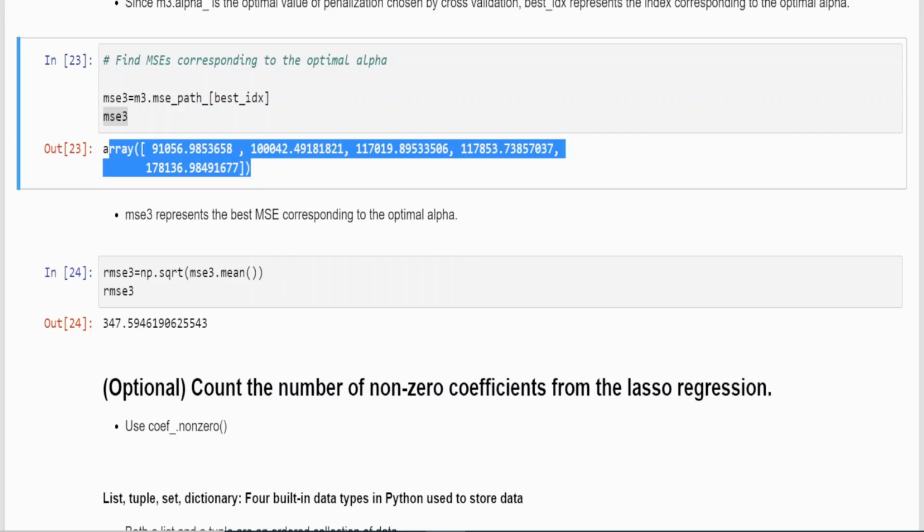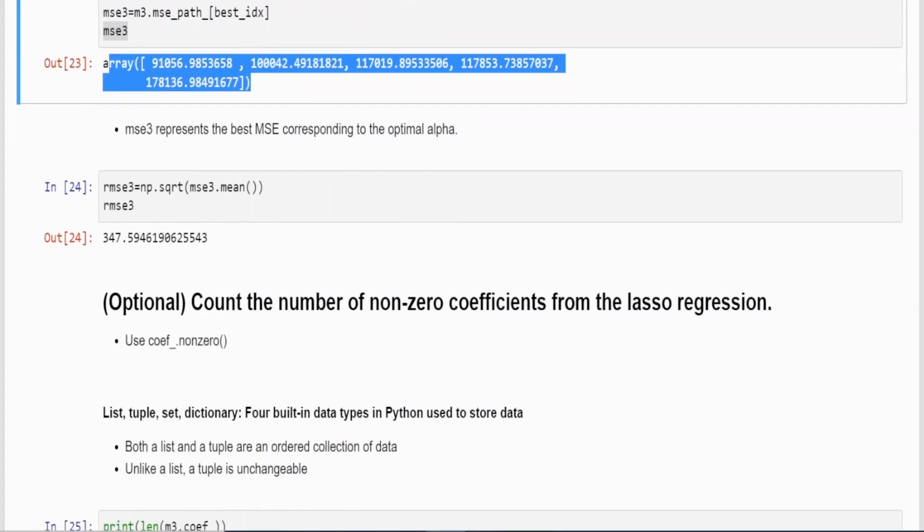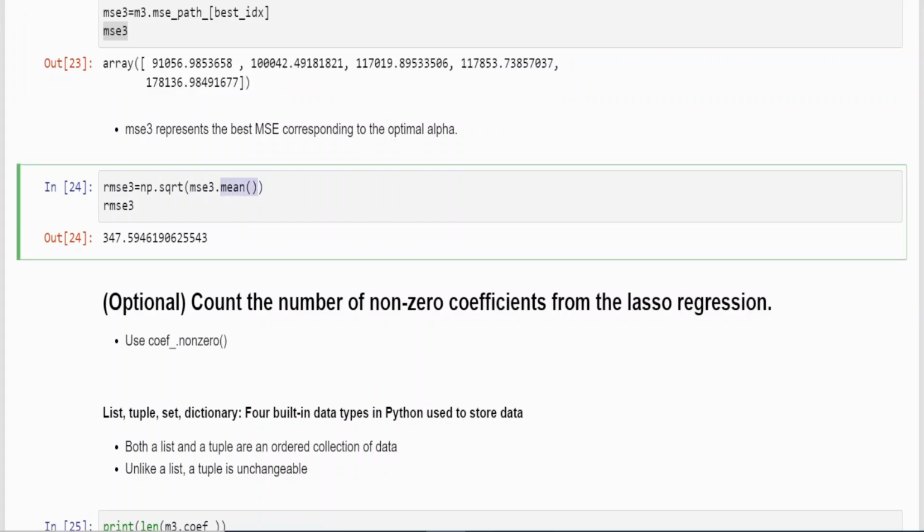And at last, what we are doing over here is using the numpy square root function over the MSE3 value. What we have to do is take the square root of the mean. So firstly we do a mean function on the MSE3, and we use the square root function on it to get the root mean squared error for the dataset. And RMSE3 over here displays the calculated value of RMSE.